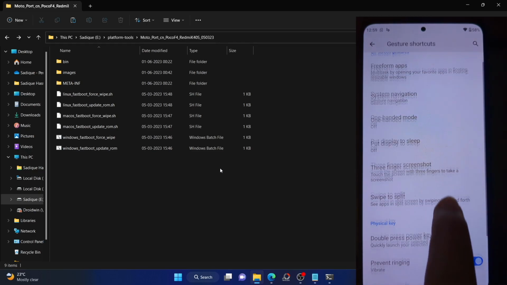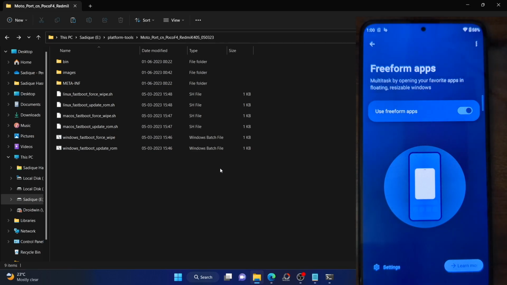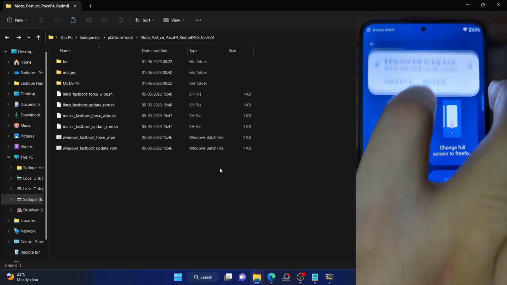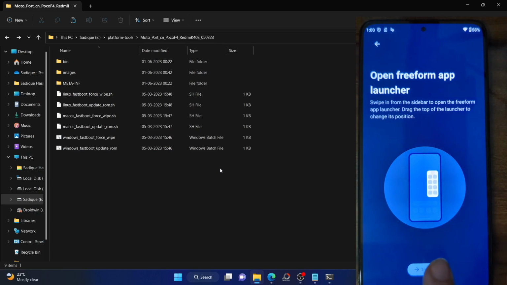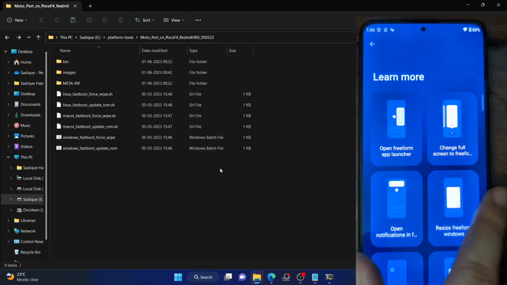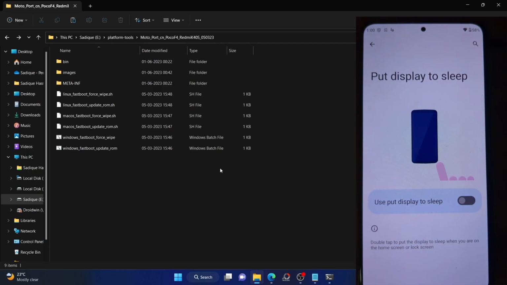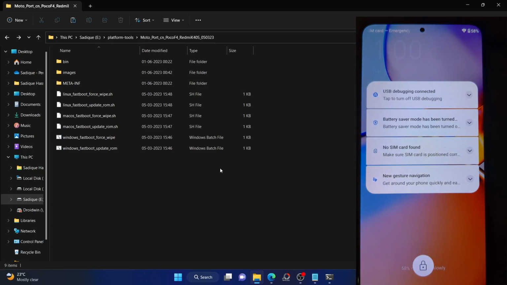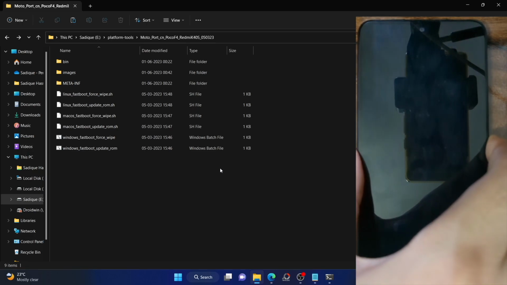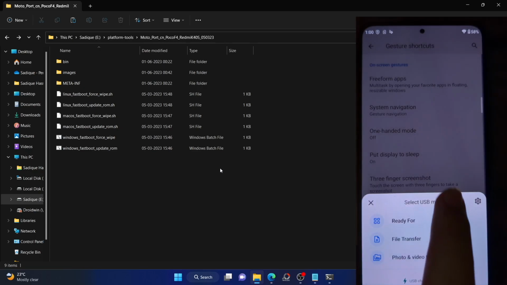And apart from that, there are a few gesture shortcuts as well. System navigation, freeform apps. So let's check out the freeform apps from here. You could tweak the freeform app from here. Okay, let's skip this, and then we have put display to sleep, double tap to sleep, in other words. So let's check out that. If it's in the AOD screen, it will put the display to sleep in the lock screen mode and not in the open state.